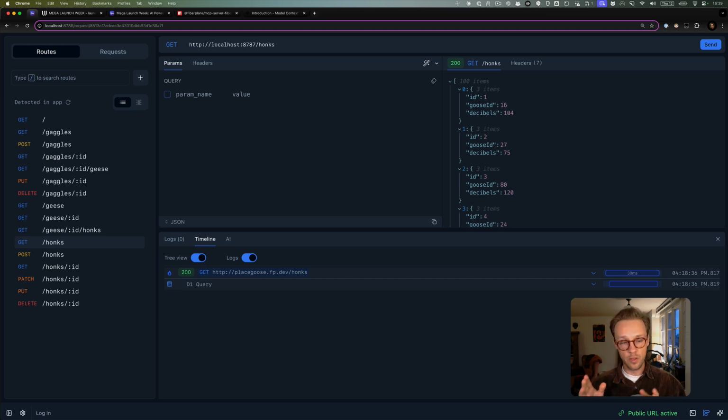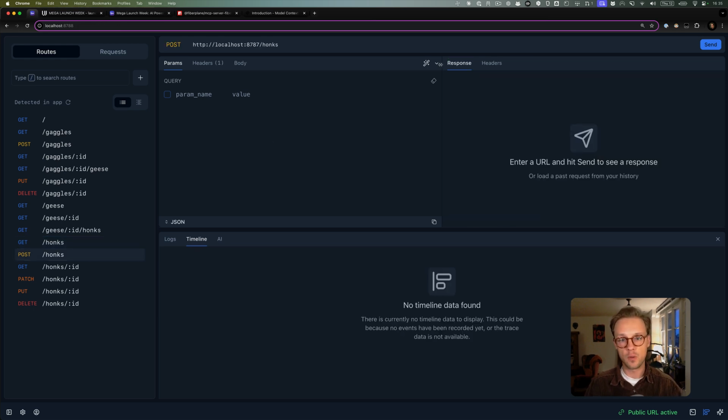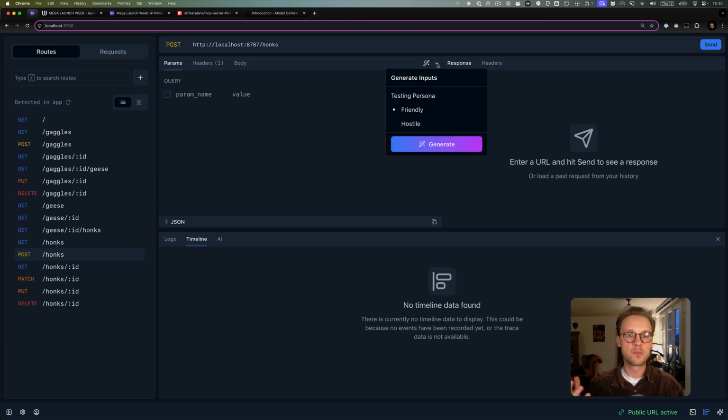So that's one thing. Another thing that we've always had in the studio has been AI-generated request data. So this is something that you wouldn't need to type out by hand, something to quickly accelerate your workflow. And we've always had the option to toggle between the friendly option that would just conform to whatever the API is expected to handle, and the hostile one that would try to break it.